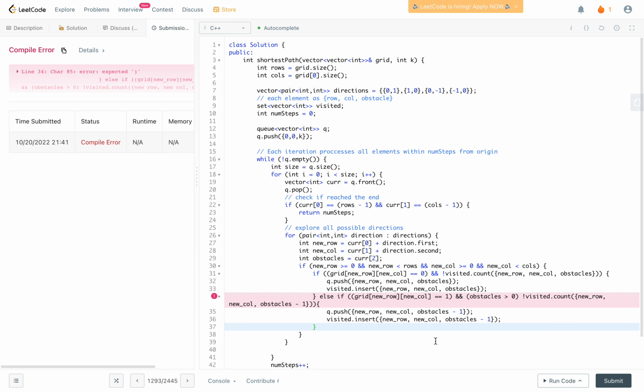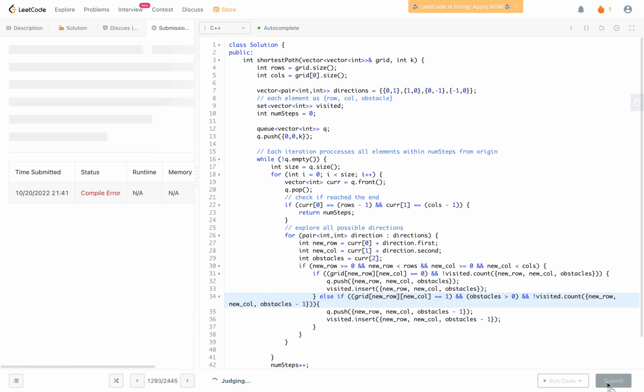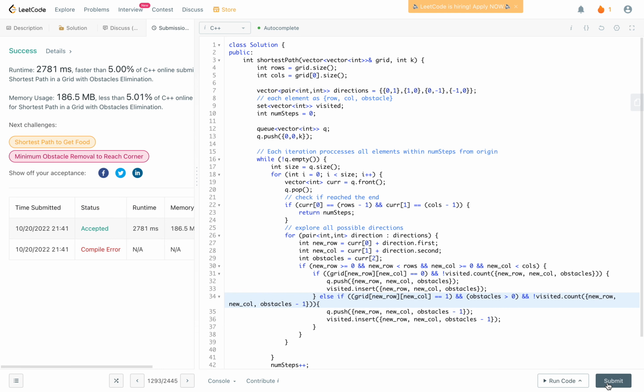Looks like I am missing a parenthesis. So here, looks like I'm actually missing this here. So let's try again. Awesome.